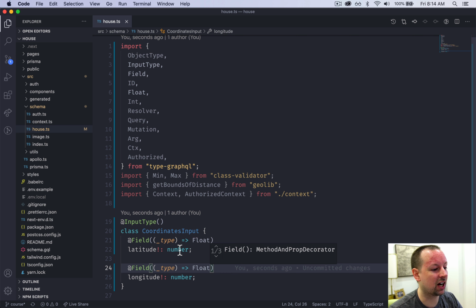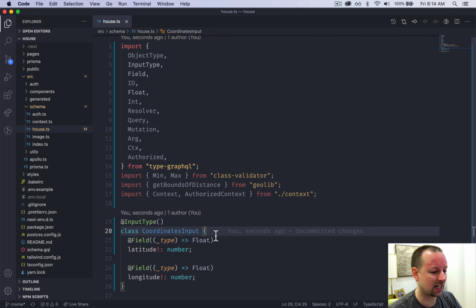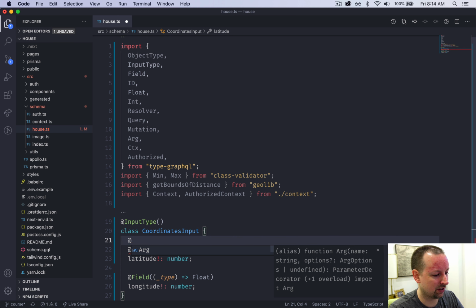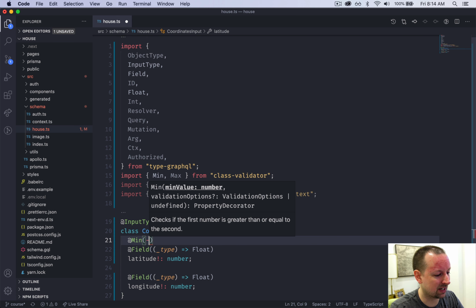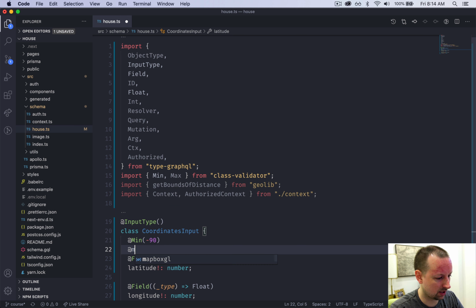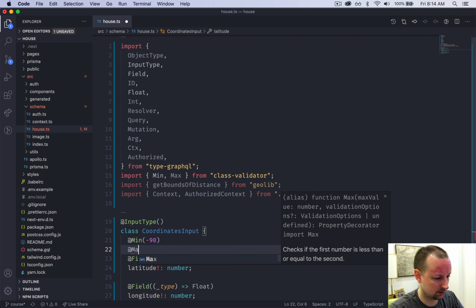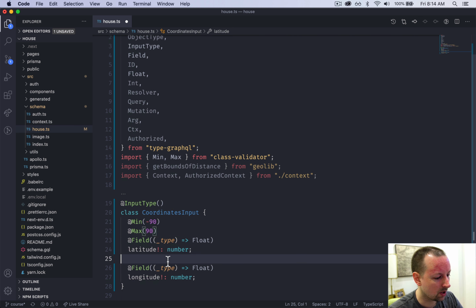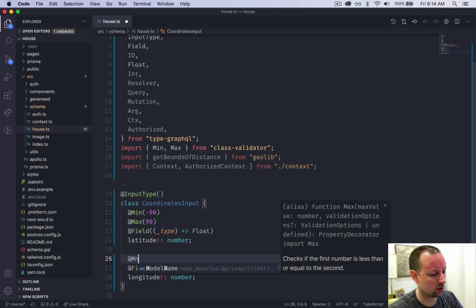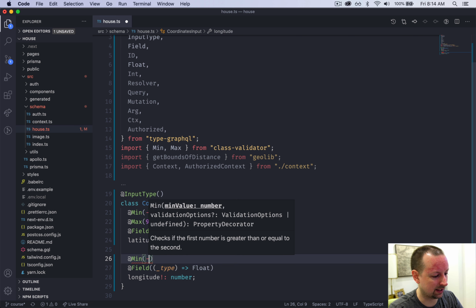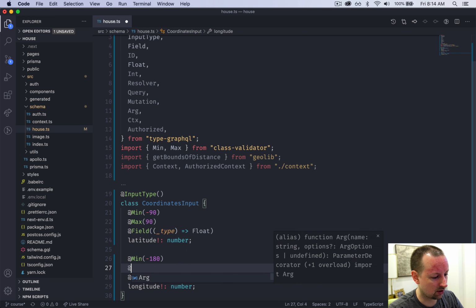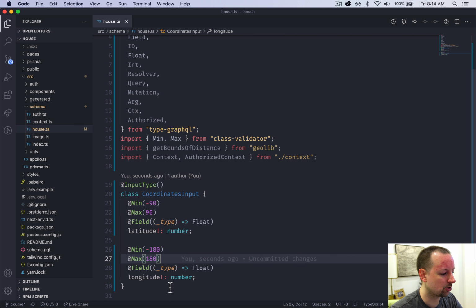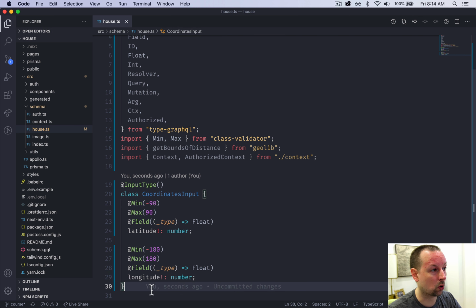And you'd be fine with this, but we can actually add a little bit of validation to this input. So we're going to say that this is a min of minus 90 and a max of 90. Like this. And we can declare the same for longitude, but it is 180. So minus 180 on the min and plus 180 on the max. So this is the declaration for our coordinates.